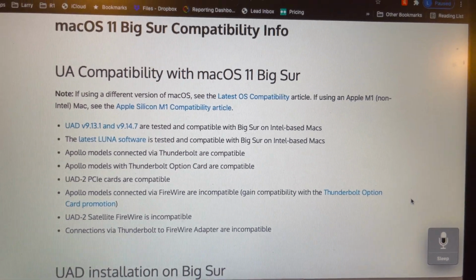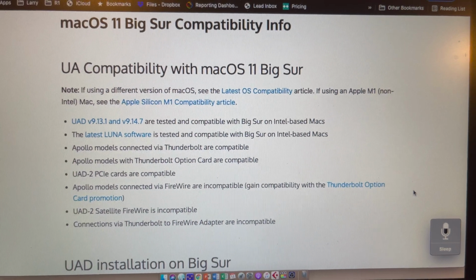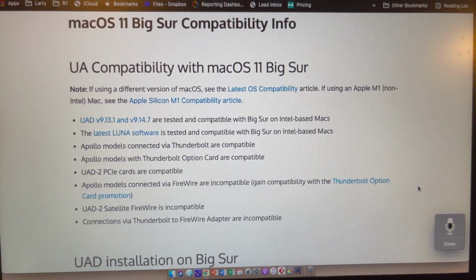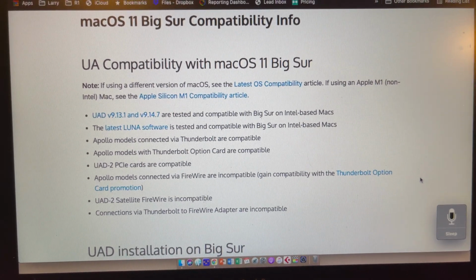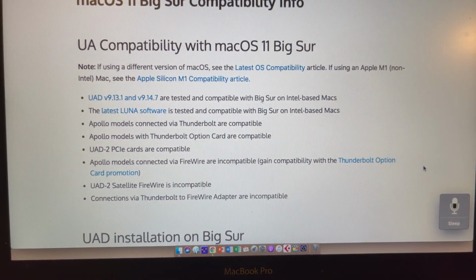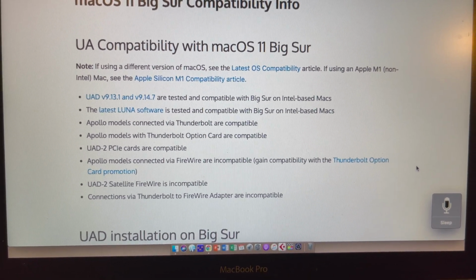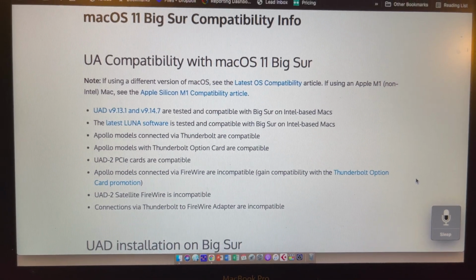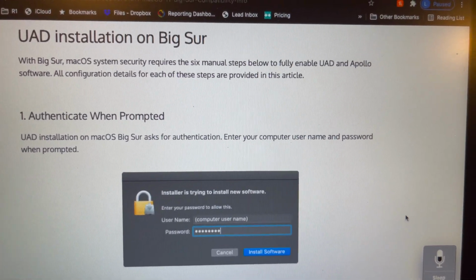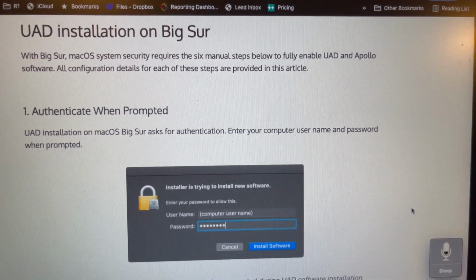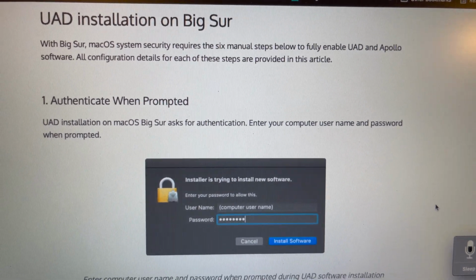Okay, so I found this a little bit confusing. Basically, you follow the Mac OS 11 Big Sur instructions for the Intel once you've gone in and done what we've done already, which is go in and change the security on the Mac itself. So now we just follow the Big Sur installation. It's going to have 6 manual steps to fully enable the UAD and Apollo software. So here we go.